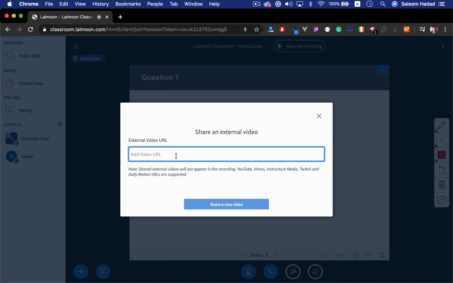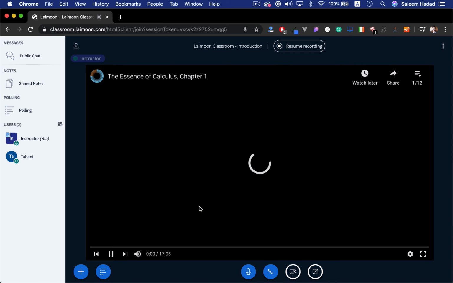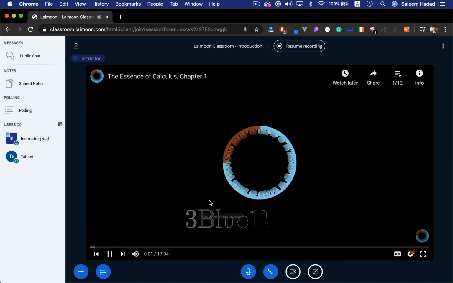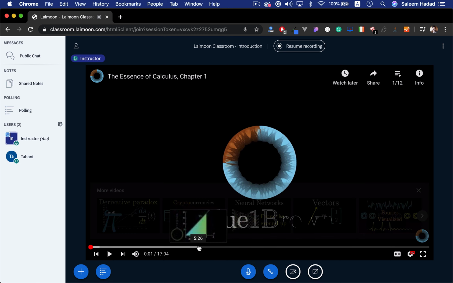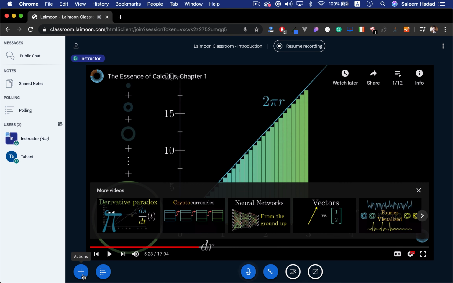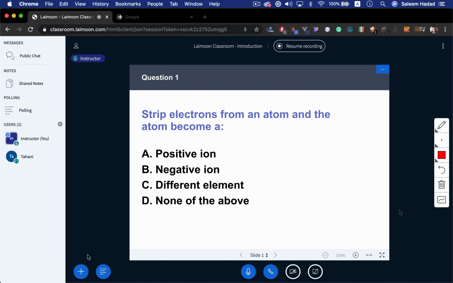Here you just put the URL of the video, I already have one, and then you press on share a new video. That video will be played and paused according to your actions with all your students. So it's really handy. You can disable that by going back to the actions and then stop sharing external video.